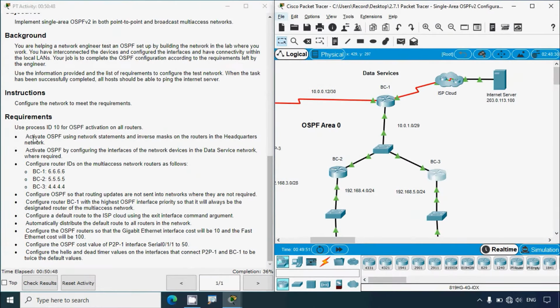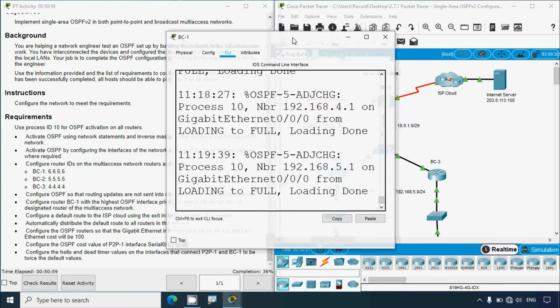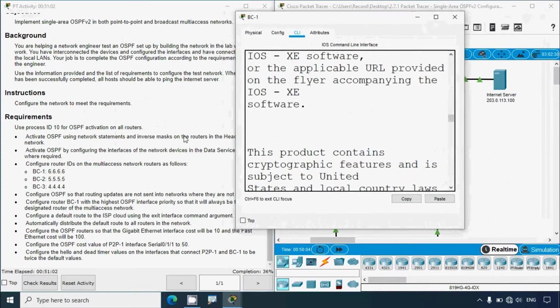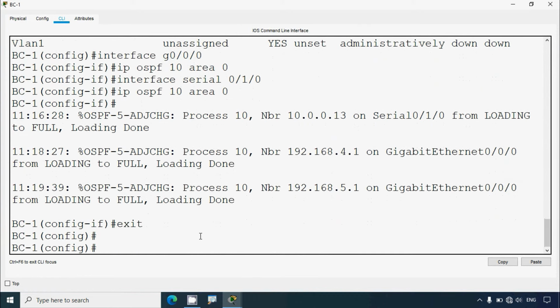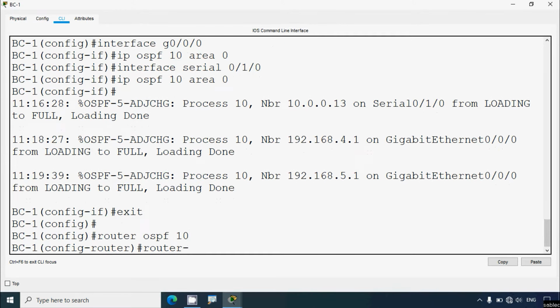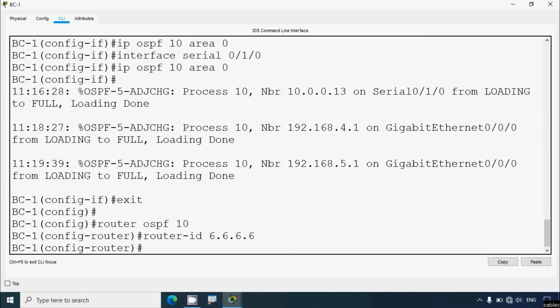Okay, next requirement: configure router IDs on the multi-access network routers as follows. We will do it one by one. Here we can see BC-1. We will go to BC-1 and set this router ID. Exit. Here we have to go to router OSPF. We give process ID 10, and we will set the router ID 6.6.6.6.